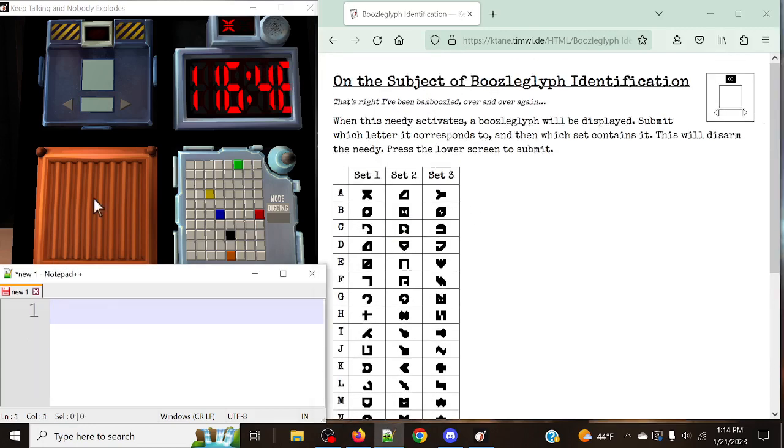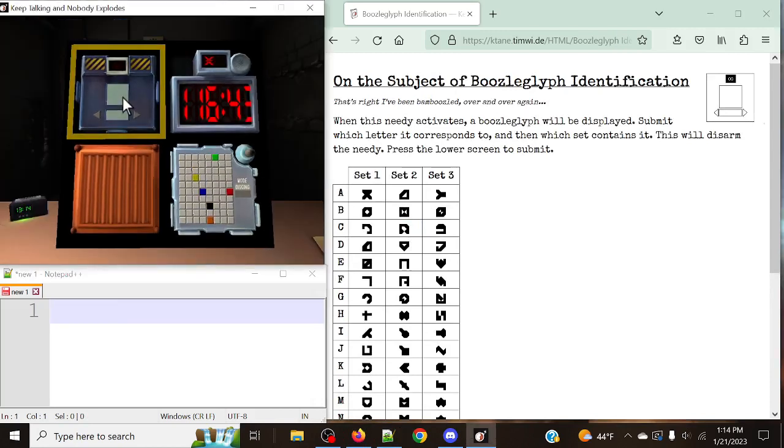So I'm going to now solo this Minesweeper, and let's wait for the sequence to reset. The nice thing about this needy is that it does give you a load of time for when it activates and deactivates.